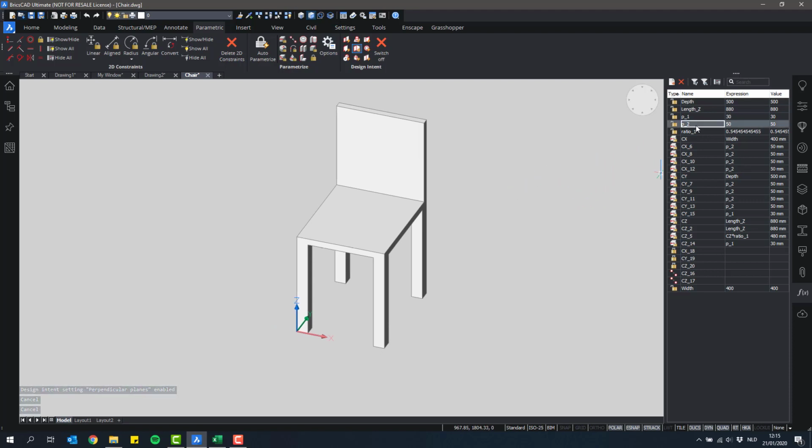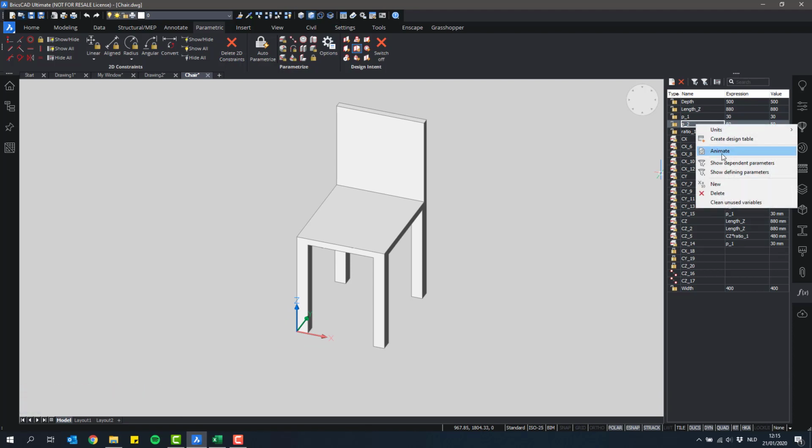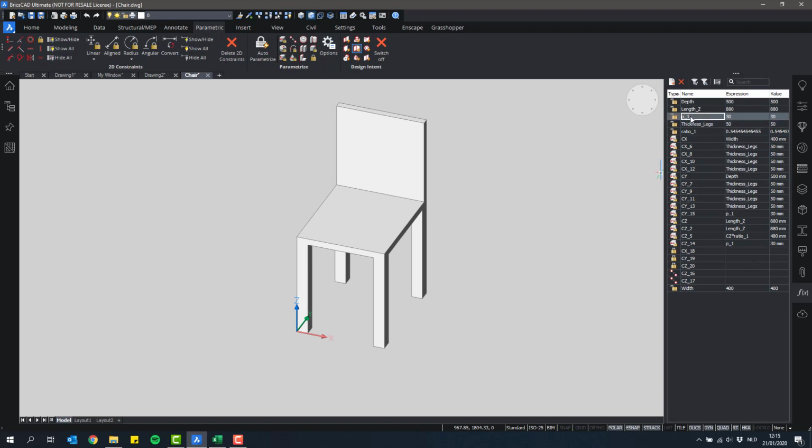We also see, for instance, this P2 parameter here. If I animate this, you see it's the thickness of my leg, so I can just give it a new name. And this is the thickness of the seat, so I'll give it, again, a new name.